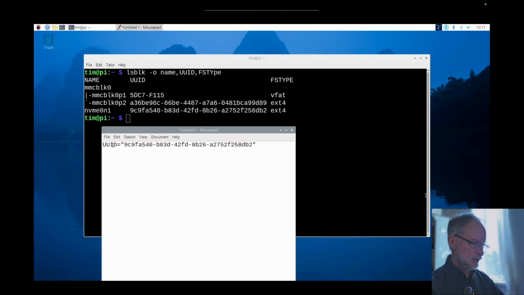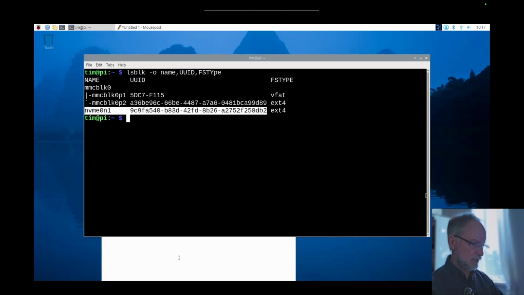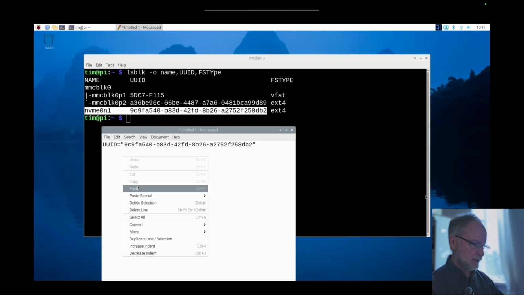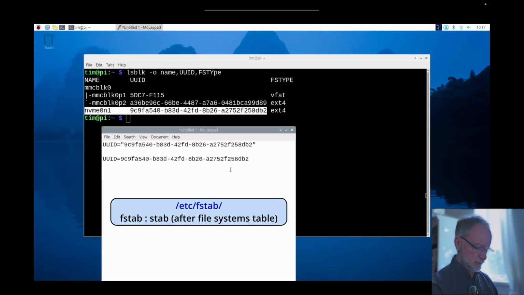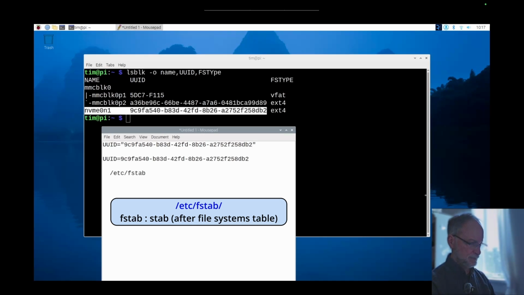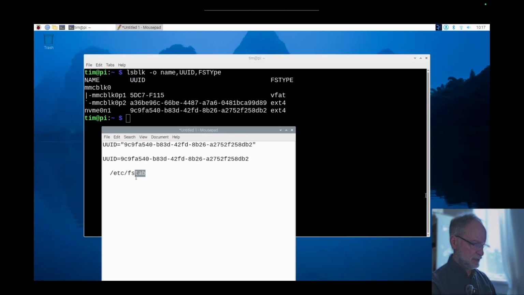I previously have done this. So you can see here that I used a text editor, and what I did is I just selected this, then right clicked and copied. You can copy that, open up your text editor, and then right click and paste. One thing you want to do is, of course, change this part to UUID, because that's the way it has to be when you put it into /etc/fstab. I'm assuming FS is file system and tab is maybe table. So that's where we're going to go next.